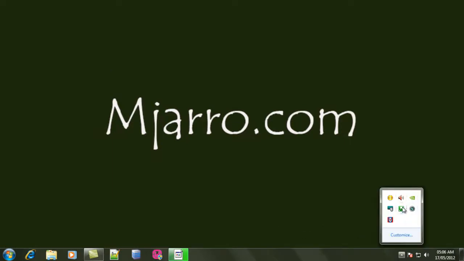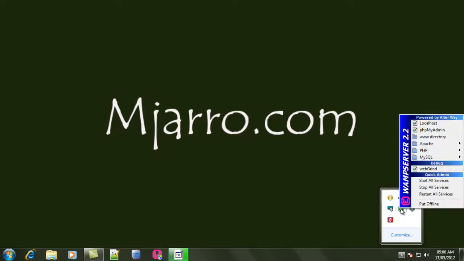Now, when the application starts, you'll see this green icon. That is when the server is online. You might see an orange icon. To fix that is quite simple. You left click on the icon and you click put server online. My one is online right now, so you see offline, that's if I want to put it offline. Right after you put the server online, you start all services, and that will be it.